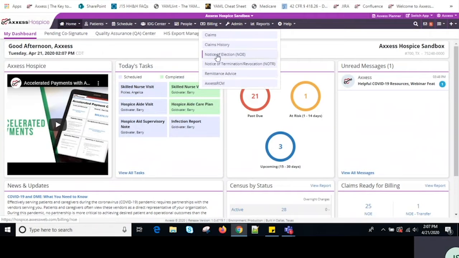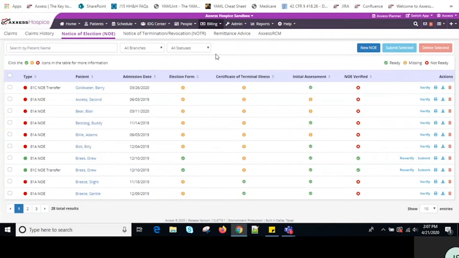Notice of Election. When a patient changes from pending to active status, the software automatically generates a notice of election. A list of the following information will be available on this page: type of bill, the patient name, admission date, election form, certificate, initial assessment, and NOE verified.